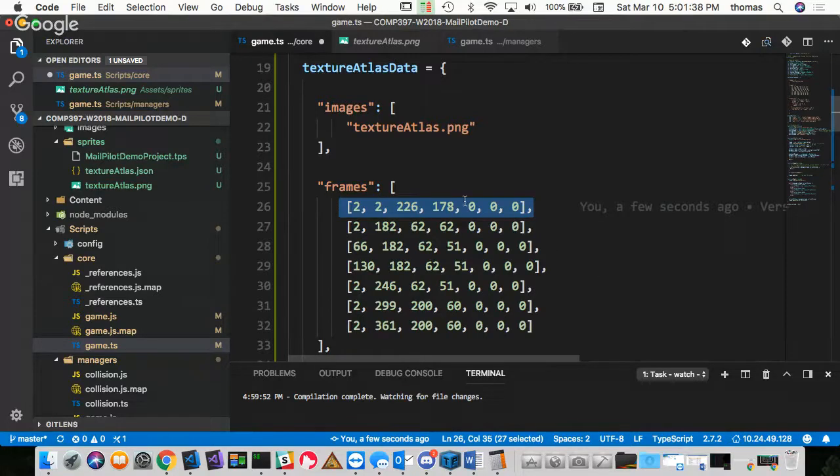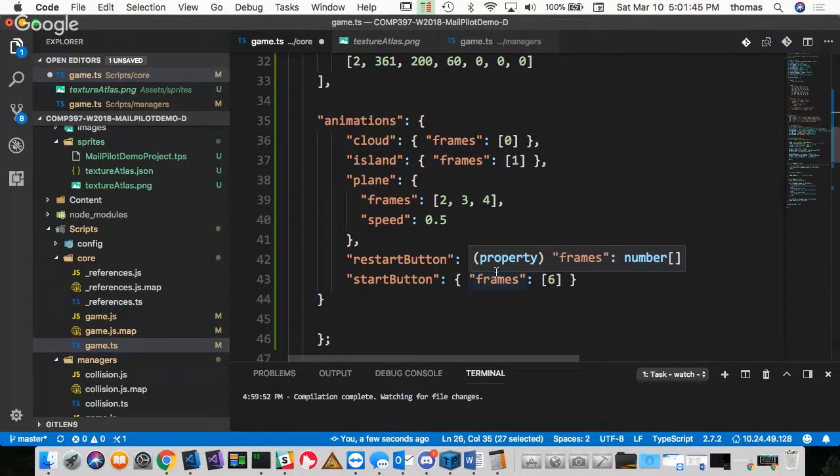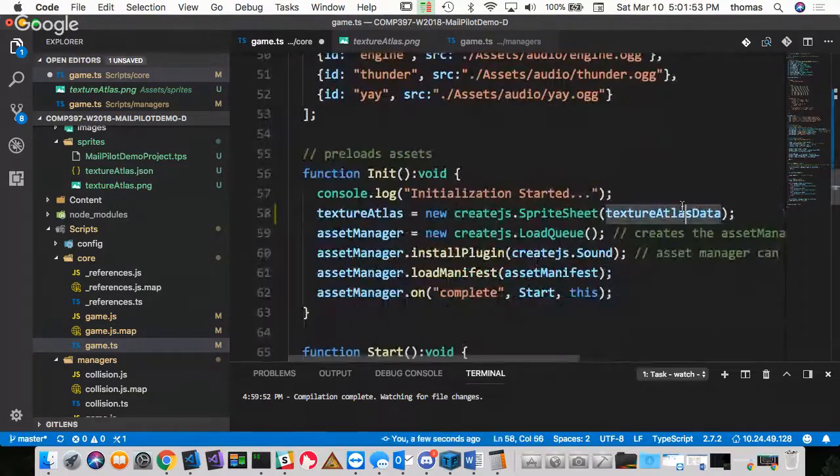Okay. So far, are you with me? I know it's a lot, but you need to understand why I'm doing it. That's why I went through that whole explanation. All right, cool. So then we passed it in. Here's my texture atlas data. It gets passed in. And now I have to use it.